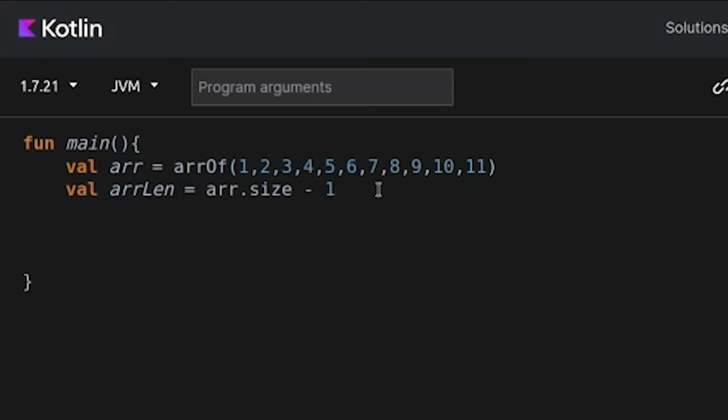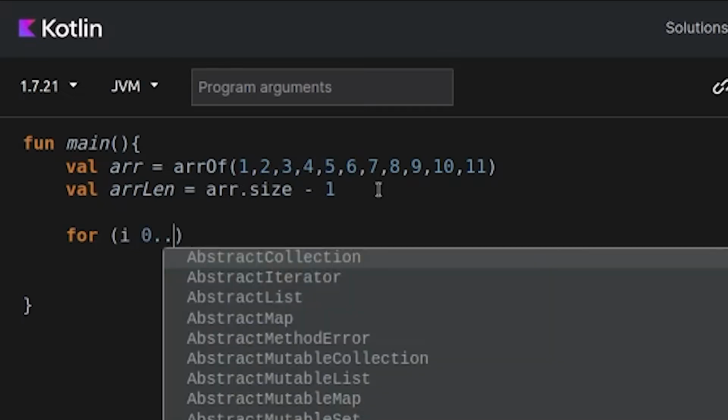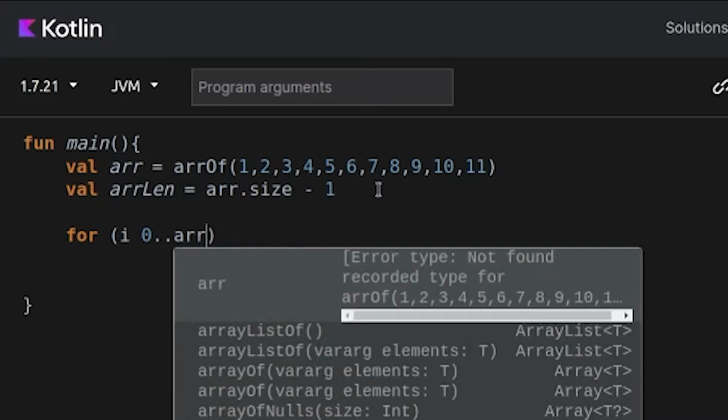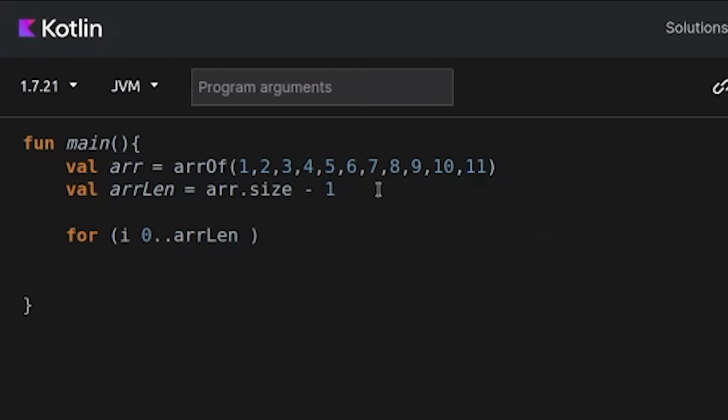So we're going to use the for loop, and we will start from 0 until the half of the array. We're going to take our variable array len and divide it into 2.